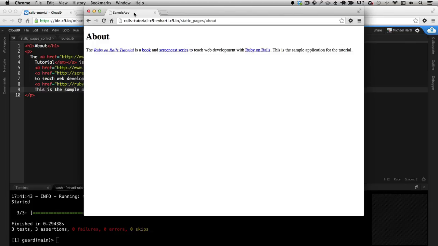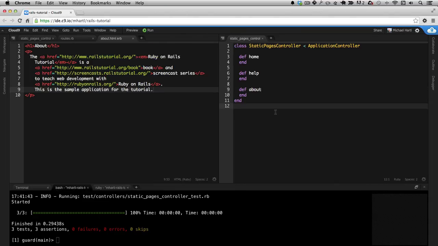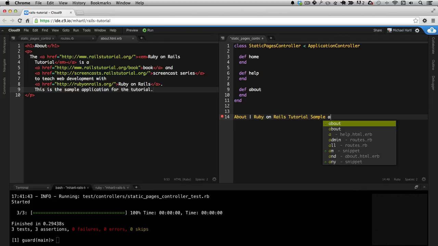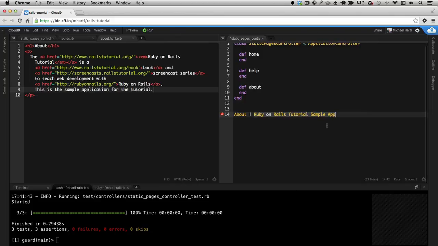What we want is to have this say about, and then we're going to use a vertical pipe character like this. Let me just type it out here. Just use this space here. It's going to look like this. About, and then some base title. So let's just call it Ruby on Rails tutorial sample app. So this part of the title will be the same for every page, and then this first part will vary depending on which page it is.